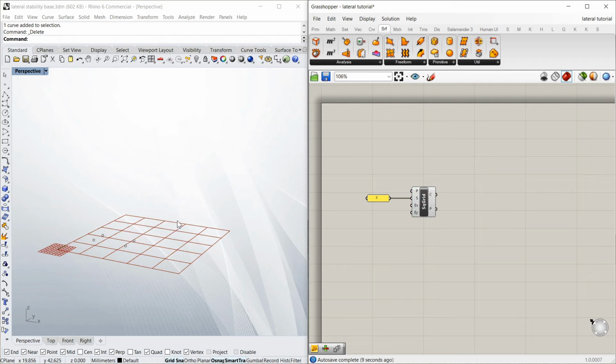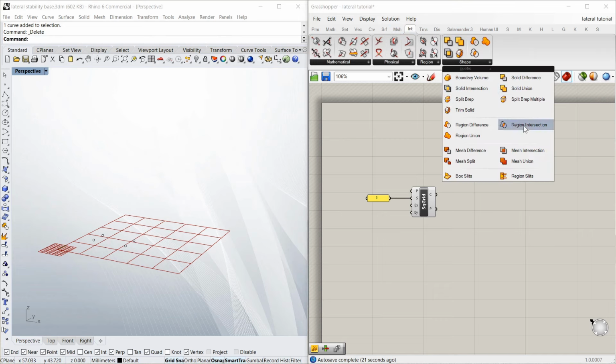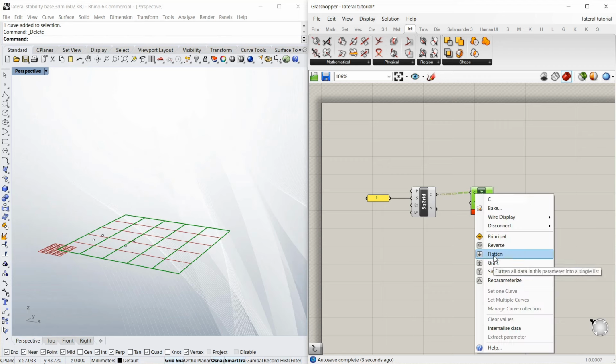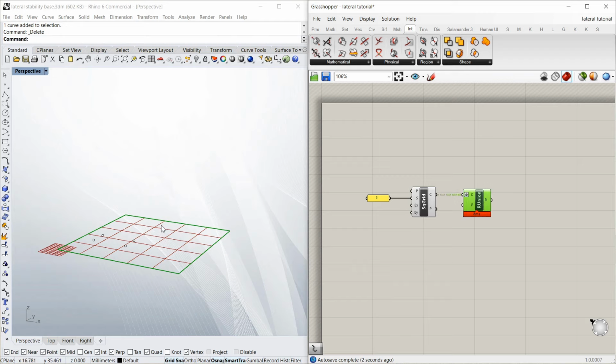Now the next thing is I want to also use the perimeter for something. So if I use this component, which is the region union, that's going to take all these little squares. If I flatten it, I've got to flatten here, takes all those squares and adds them all together as one curve, and then gives me the perimeter.